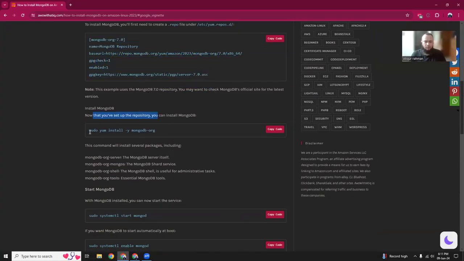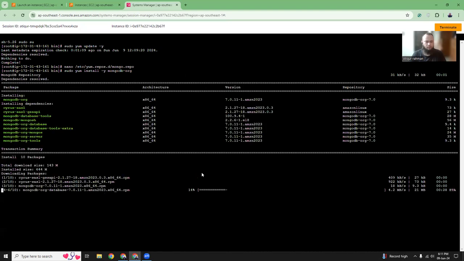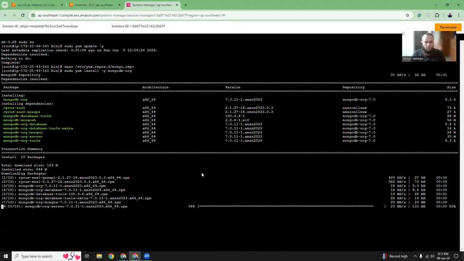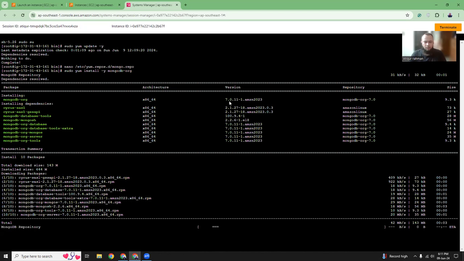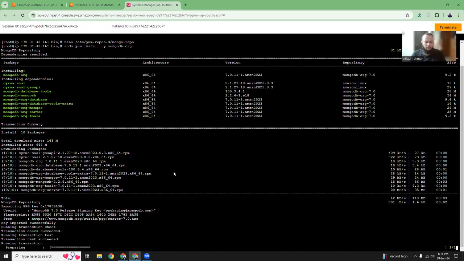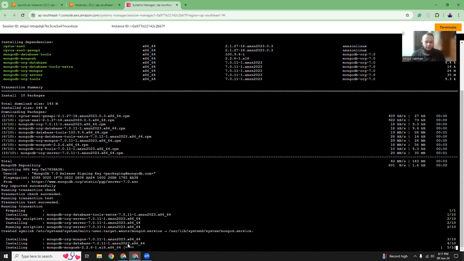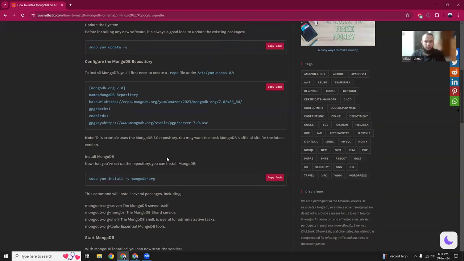So let's run this command to install. Okay, it is installing 7.0. If you want to install a different version, then you just go to the official MongoDB website and change the base URL from there. That should do the trick.